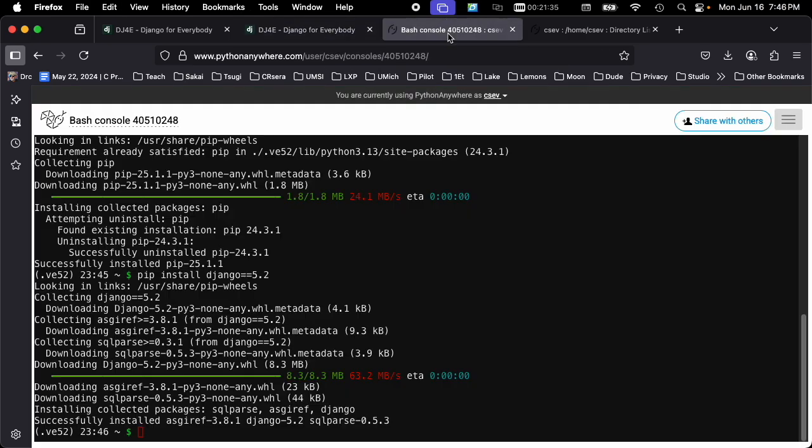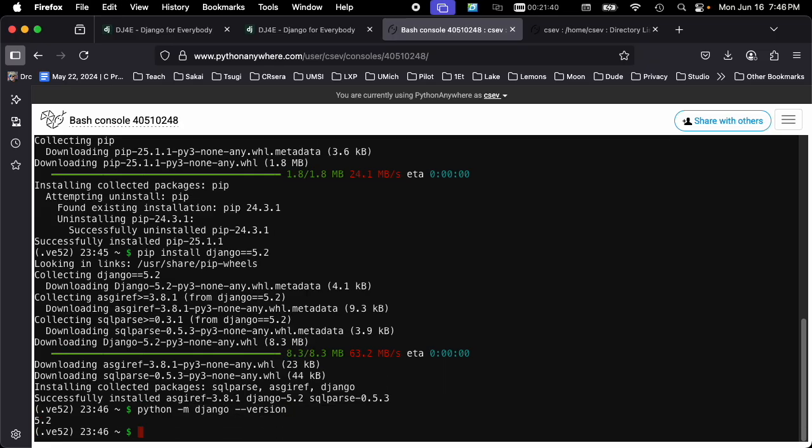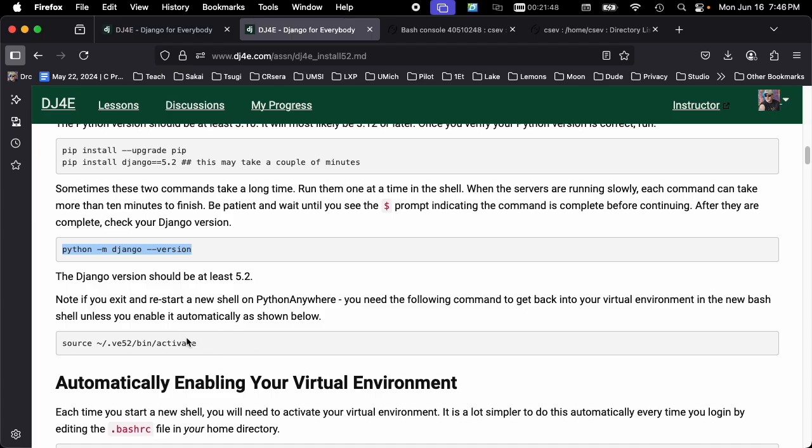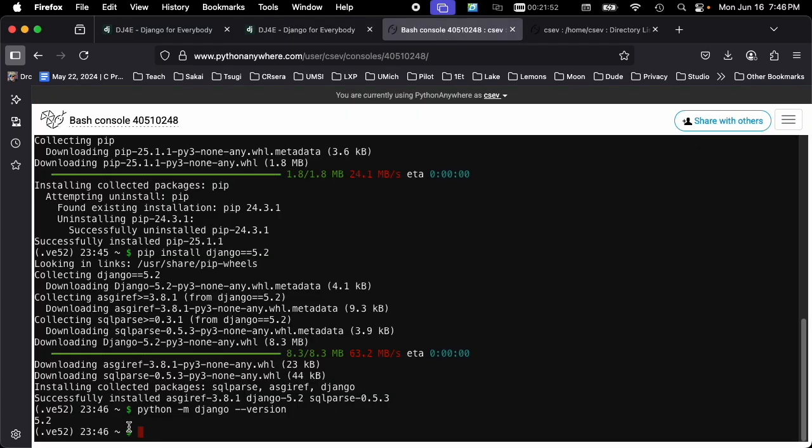And then this is kind of like the thing that we did. So we got version 5.2. So we have a virtual environment with the right Python version and the right Django version. Virtual environments are super. So we're already in the virtual environment.